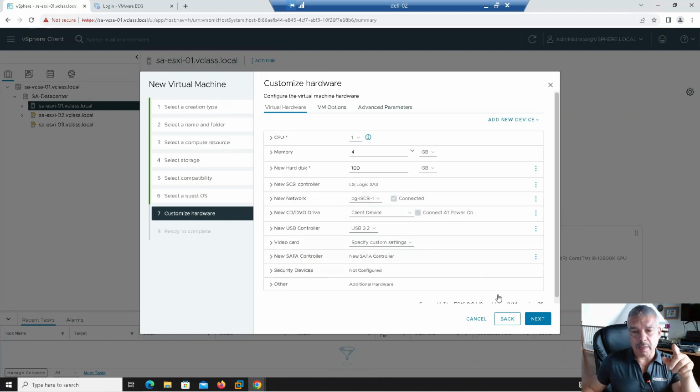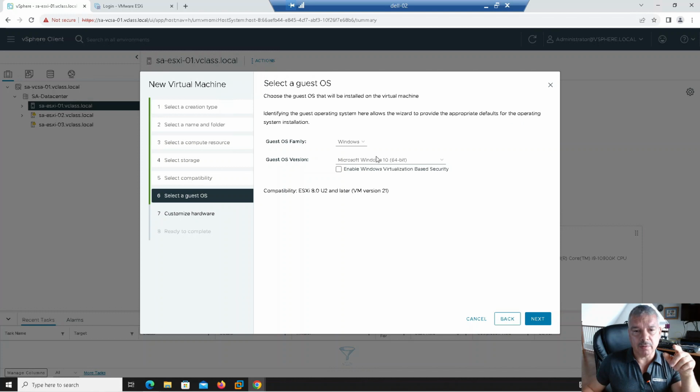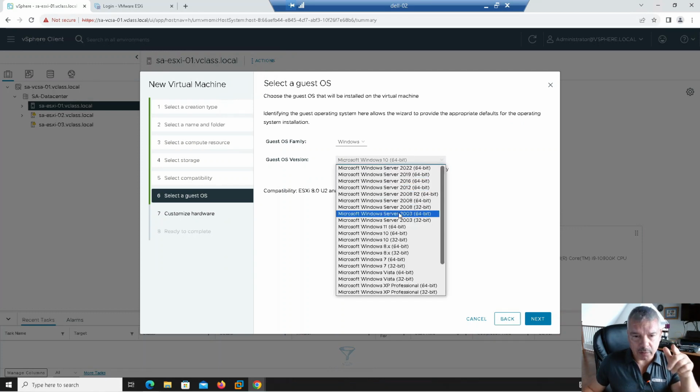I want to show you something. Let's back up. I'm going to pick a different operating system. Let's try some experiments here. I personally haven't tried this. The first time I'm doing this right now. I'm going to pick Windows Server 2022.